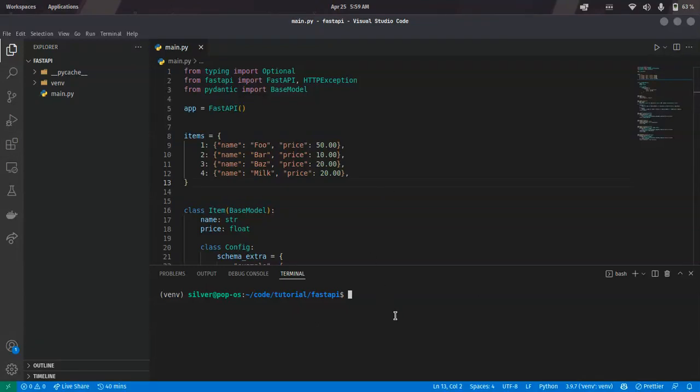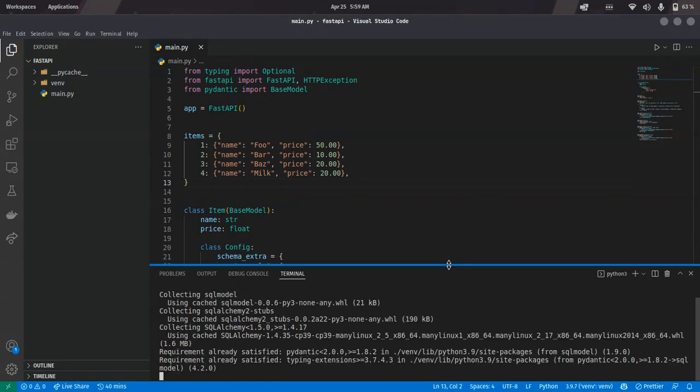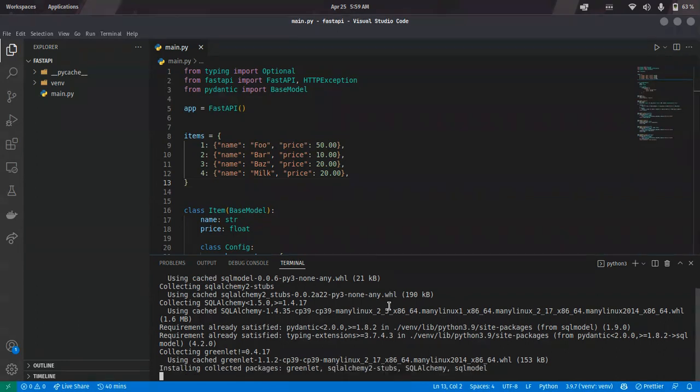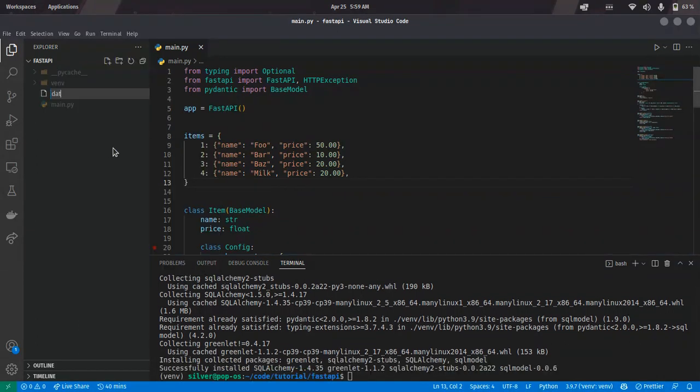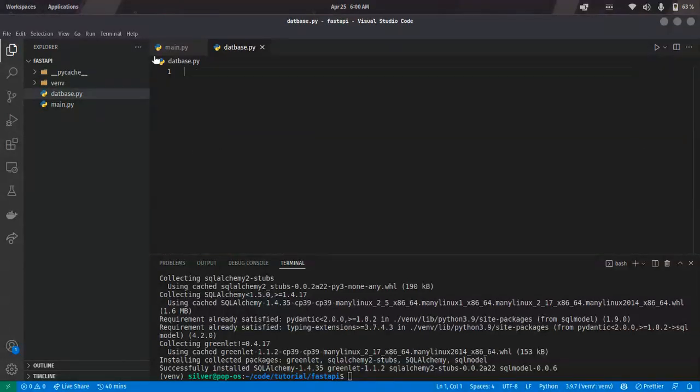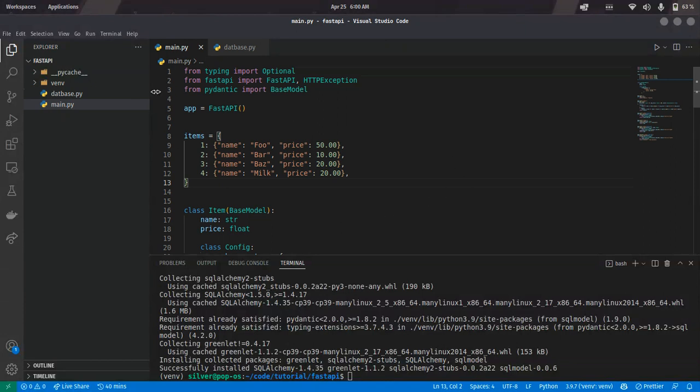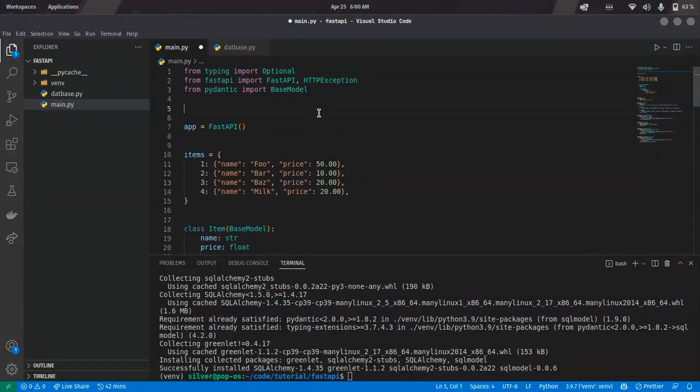Now, in our virtual environment, we want to install SQLModel. So we do pip install sqlmodel like this, and this shouldn't take that much time. While it's installing, I'm going to create a new file here called database.py. Let me just add it here to start with.